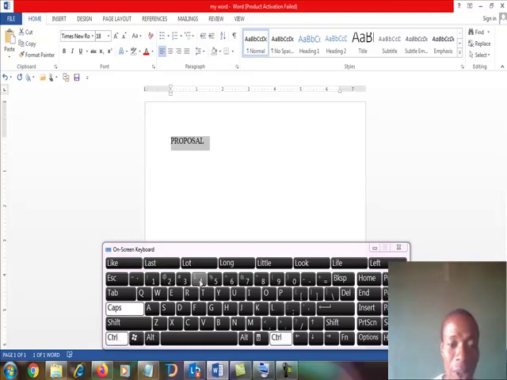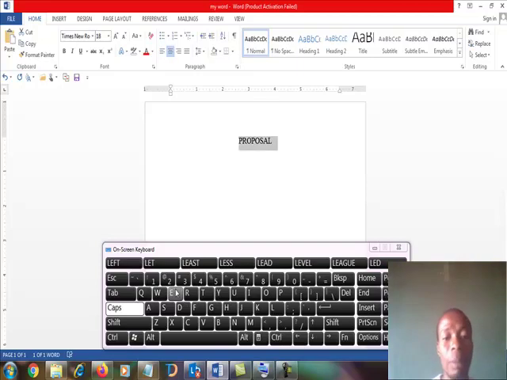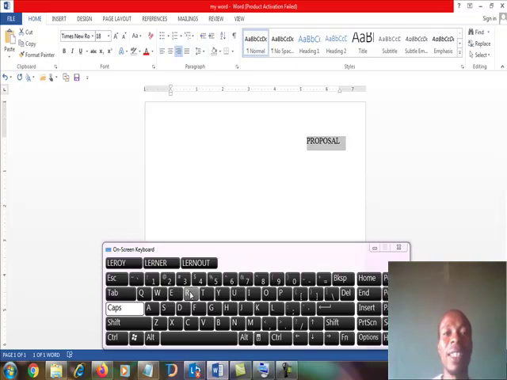Then at the middle, Ctrl E. That's the middle, and Ctrl R, that's the right. And if you want it to just be in a straight form, you can just press this. You can see that's the basic thing. Alright, so that's how you make use of all these bullet icons as well.